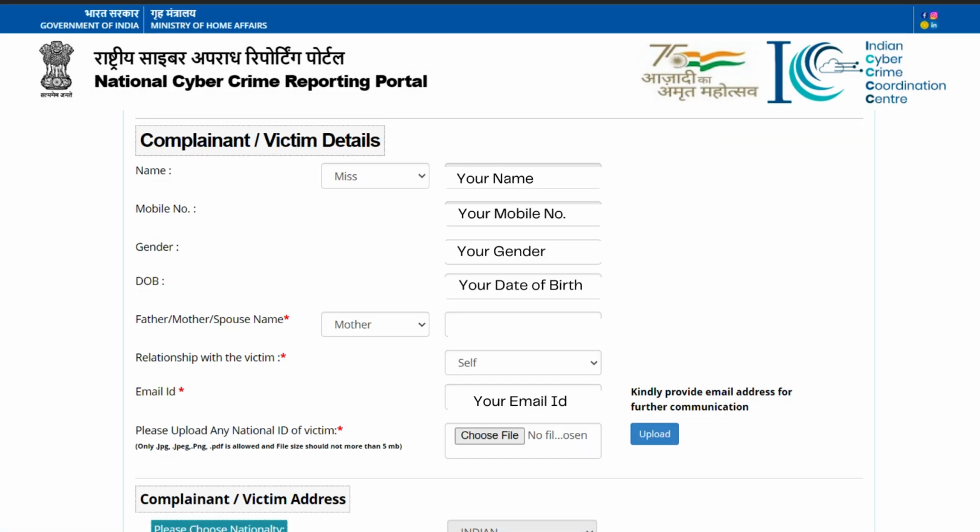The next section is about the complainant, that is, the one filing the complaint or the victim's details. Enter the complainant's or victim's title, name, mobile number, gender, date of birth, father, mother or spouse's name. Here, you have to enter the connection between the person reporting the cybercrime, that is, the complainant, and the person who was directly affected by it, that is, the victim. If you're reporting a cybercrime that directly happened to you, select self to show that you are both the complainant and the victim. Enter the complainant's or victim's email ID.